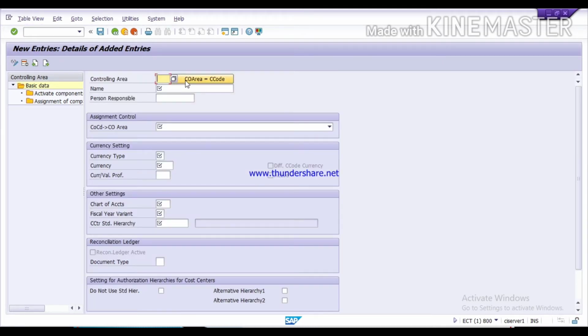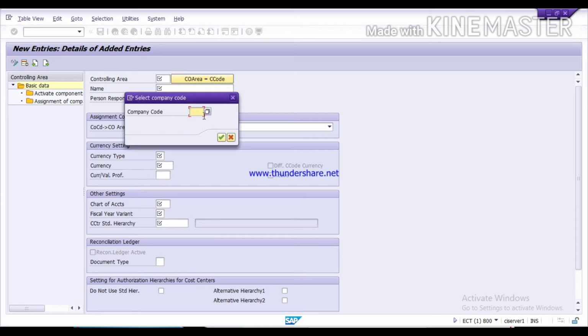Here you will get the option: your controlling area is equal to company code. If your company has one company code or multiple company codes, this option is used to control that your company code is equal to your controlling area. First of all, click on it. Give your company code for which you want to maintain the controlling area. For our company code, that is Tata, we have already maintained it.